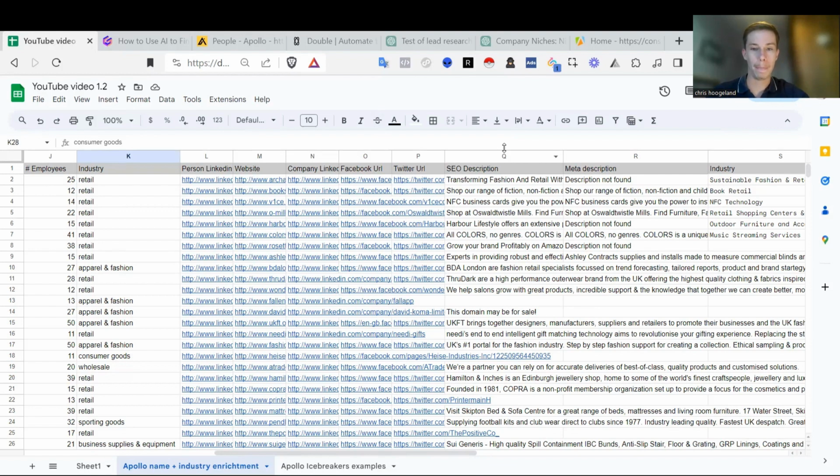In this case, Apollo also gives you the SEO description of a lot of brands. From the 500, it gives almost 400, which is really great, and you can use this to actually specify the sub-industry. Then I have a little hack as well. In case Apollo doesn't find the SEO description, you can use this code as well.